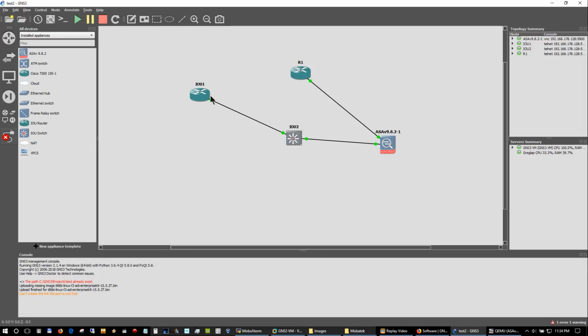If you want to create a loop, you could connect these two, I guess. No. Anyways, excuse my sense of humor.